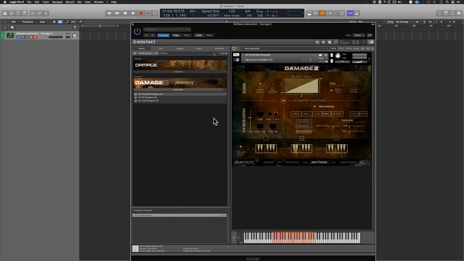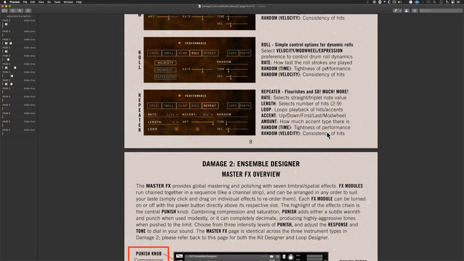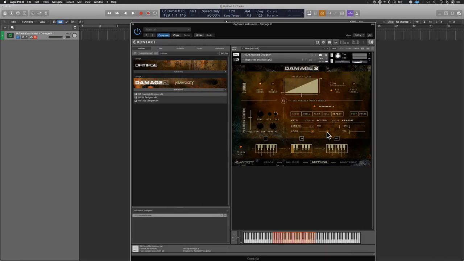And then we have a repeat function. All right, so let's turn on repeat. So here's at a rate of 16th. Okay, let's get some more information. The rate, of course, does what it says it does. And then the length, it selects a number of hits. So let's do 4.